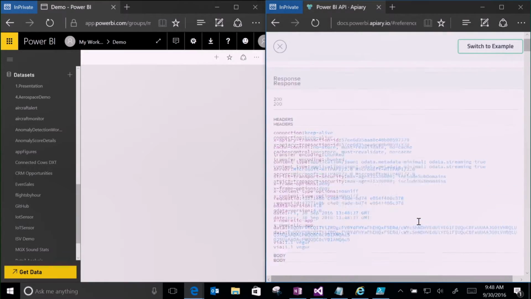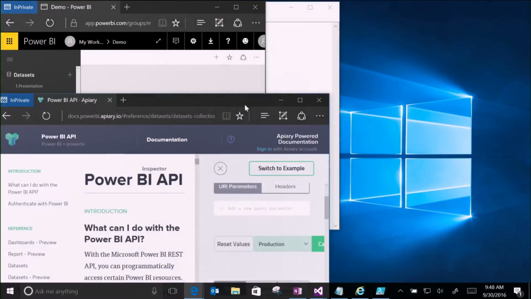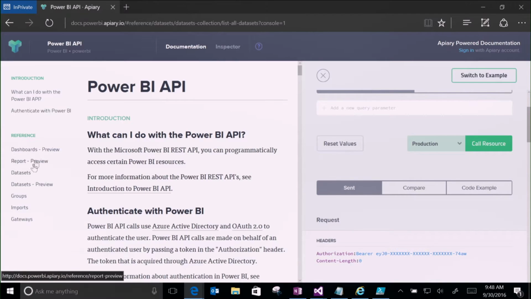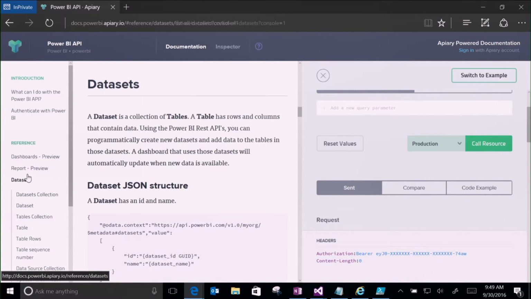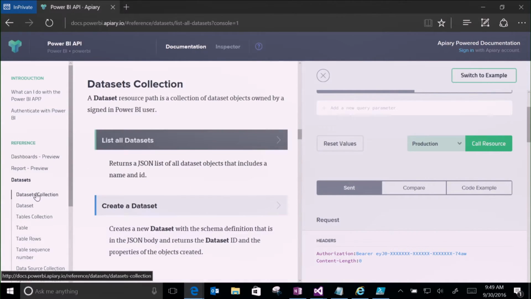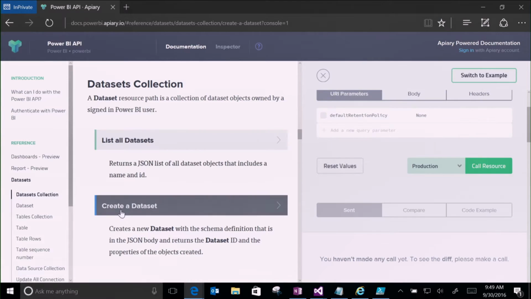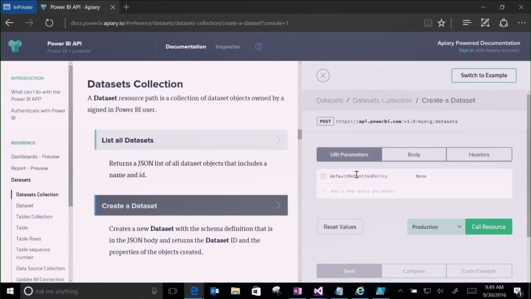But now let's say I want to create a new data set. So let's come back here for a minute. Instead of listing, I'm going to say create. So the only difference between listing and creating from a URL standpoint is it's the exact same URL, but instead of a get, it's a post. So when a get on a collection lists all the items that are in it, a post to a collection adds an item to it. So I'm going to create a new data set by doing a post on data sets.